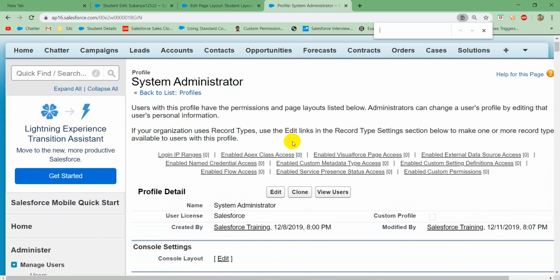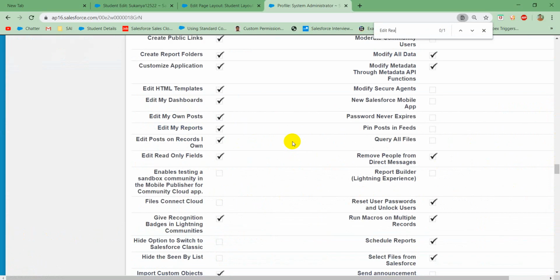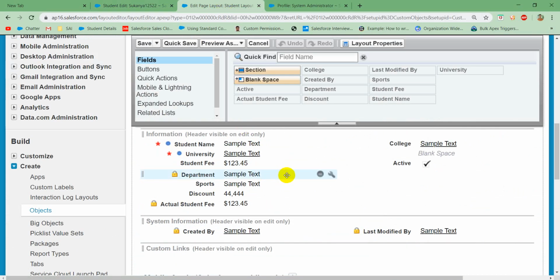Here, edit read only fields. If you have this checkbox checked, even though you have set the field as read only, it will still be editable because the permission on the profile is edit read only fields. So just remember it.